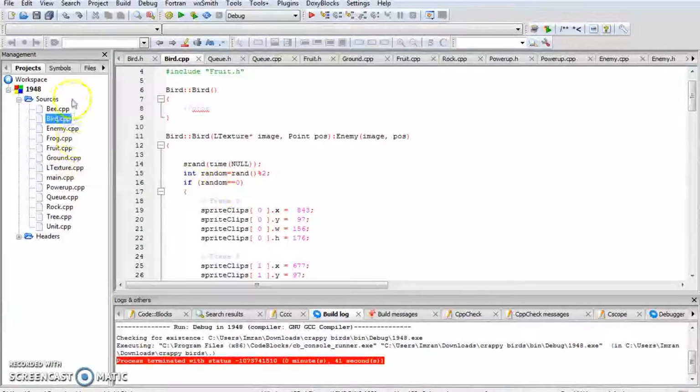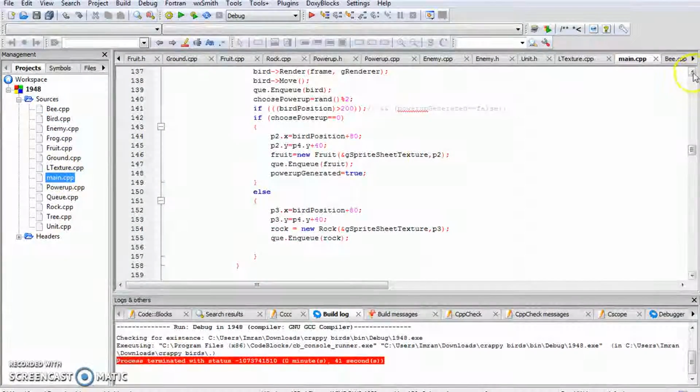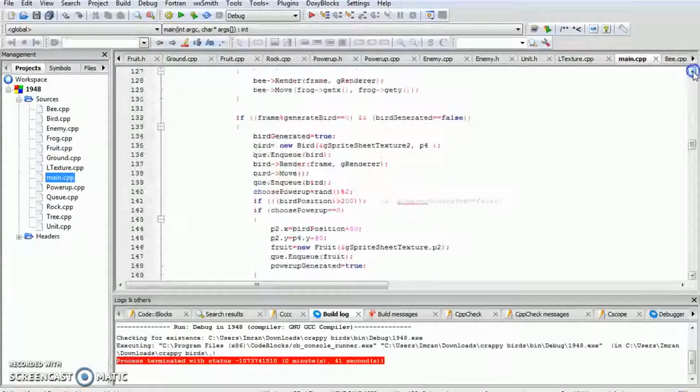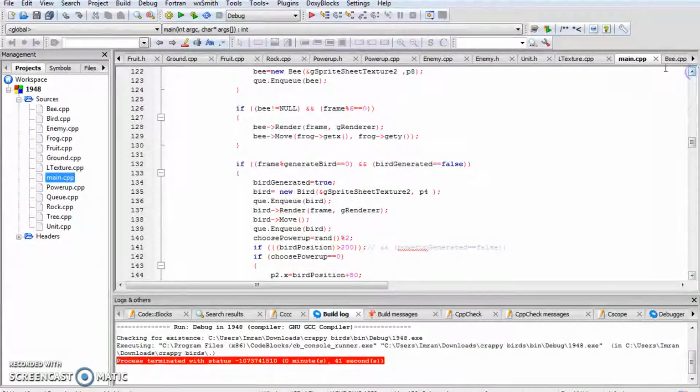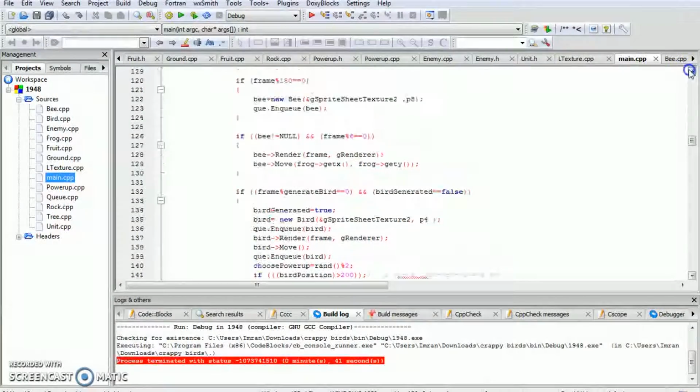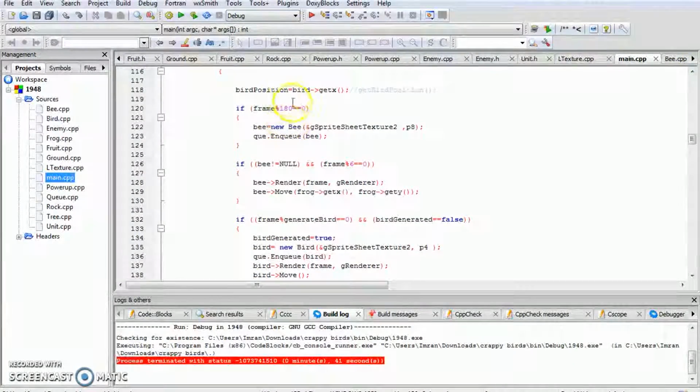I have also created the bee in the main file. It will be created after every 180 frames. I have this move function also, but it's not completed yet, and this is the thing I'm going to be working on, where the bee, when it moves, will have to raise the frog, but for now it is just random movement. So let's have a look.